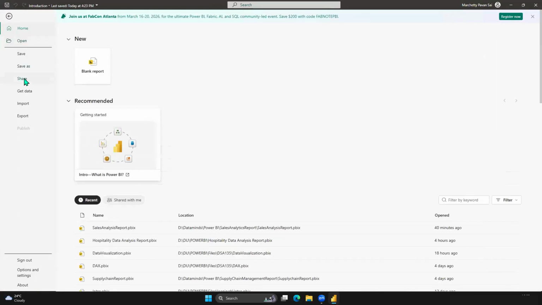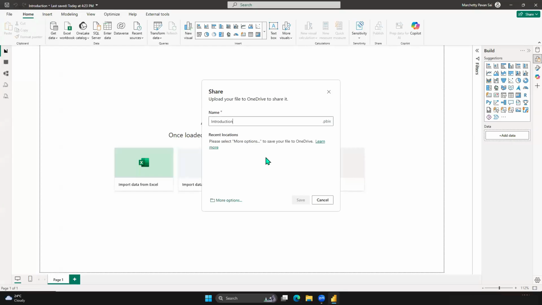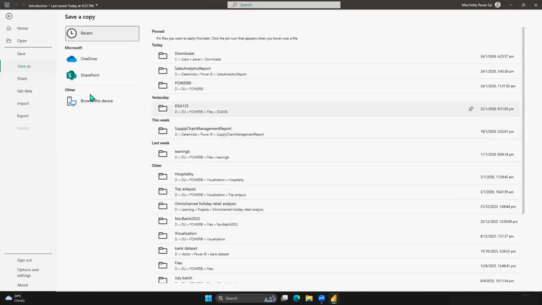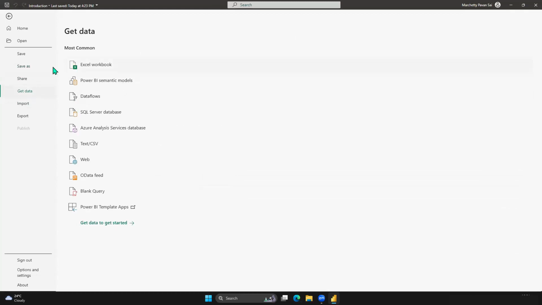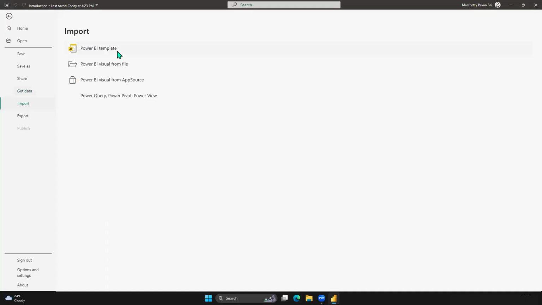Next, you'll be able to share the .pbix file, and if you want more options, you can click on more options. You'll be able to share it via OneDrive or SharePoint commonly. If you want to get data from multiple sources, you can see the Get data options: SQL Server, Excel workbook, text or CSV files, web sources. There are hundreds of sources where you can bring in data from. If you want to import, you can import your template. You can import a visual from a file or any Power BI visual from an app source.